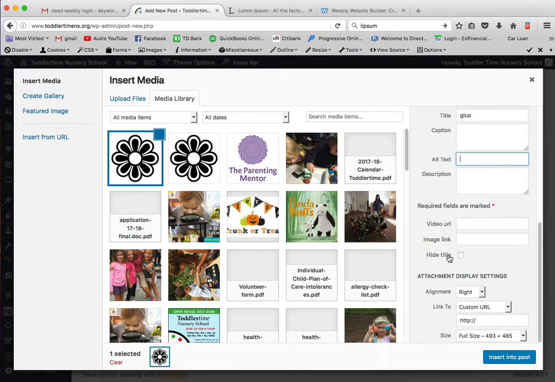If you do want to add a custom link to it, you can put your link in here. For now, I'm just going to put the toddlertimeNS.org webpage. Under this, you'll see a size. I typically have all of my images resized to start with, but if you don't, you can choose to resize it here, and it'll give you some different options. Then for alignment, I'm going to say right, which came up by default for me.